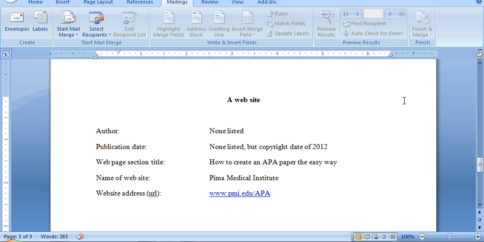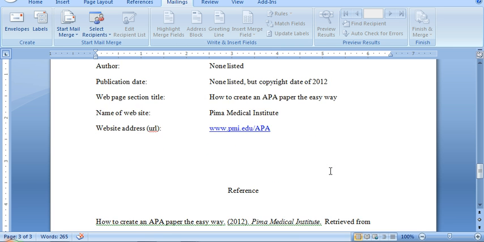On screen we have some basic information about the website we need to create a reference for, and as is often the case with websites, we don't have the name of an author. And in fact, we don't even have a publication date, but we do have a copyright date. We have the name of the section of the website that we were looking at. We have the name of the website itself, or the name of the organization's website. And we also have the full web address, or URL. So let's put all that together in APA reference format. It's pretty straightforward.